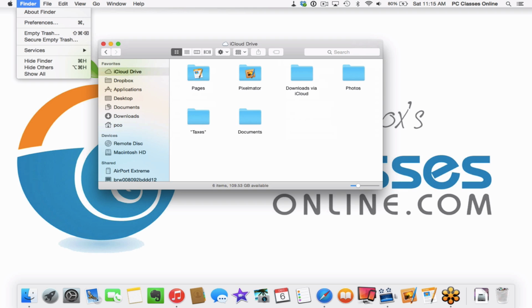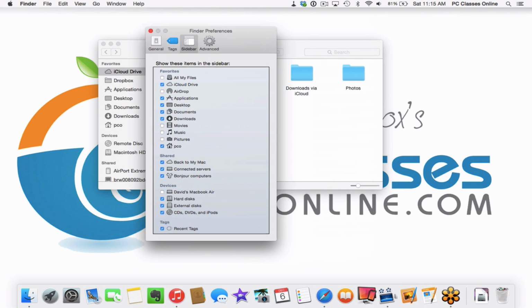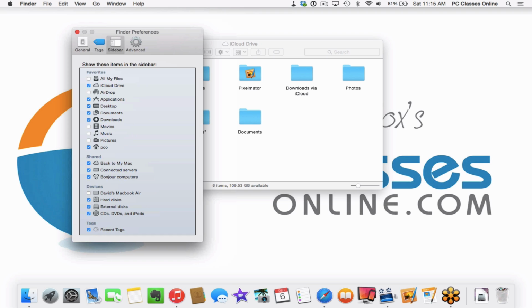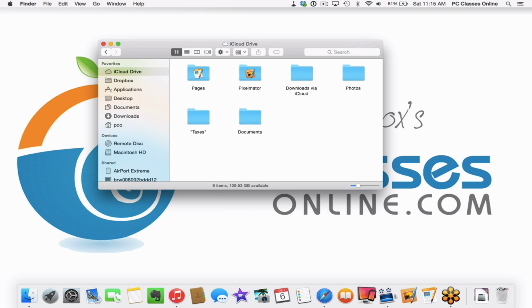You would go up here to Finder, Preferences, and let's move this screen over. Under the Sidebar tab, just make sure that iCloud Drive here is checked, okay? And I made a little interesting discovery today.